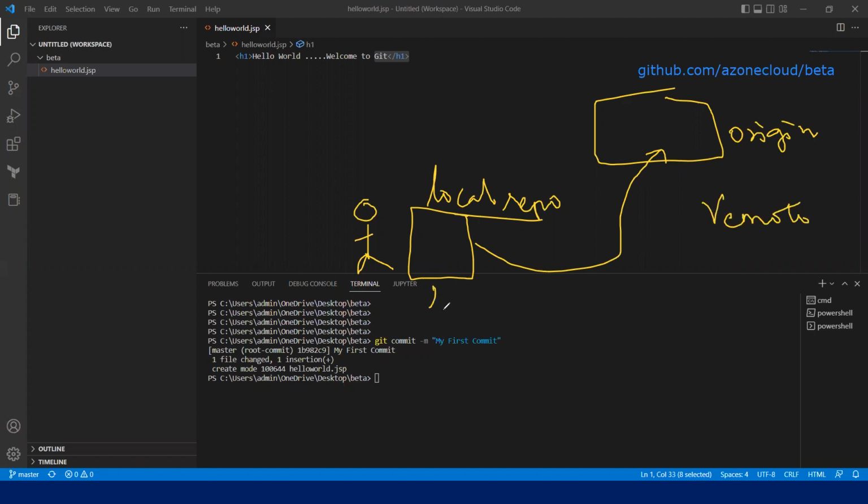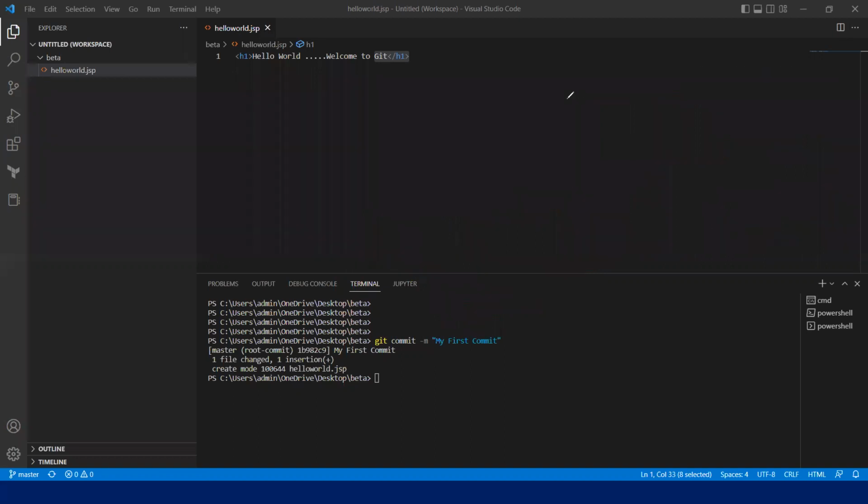And this we call local. In real-time scenarios, people, you'll hear these words. They'll call it local. They call it origin or the remote. So the changes you have made are available here in this location only. You didn't push those changes. So let me show you how to push these changes.